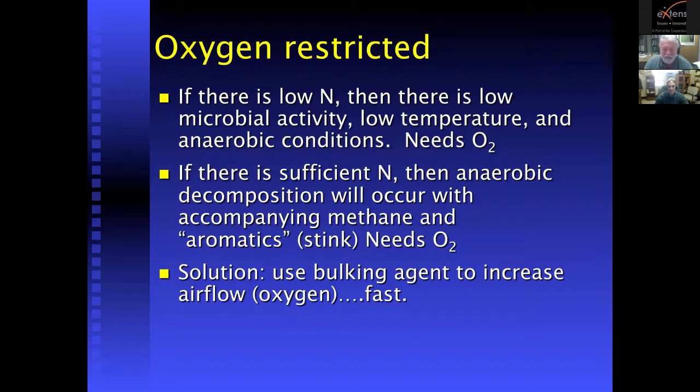If that's the case, you need to use some sort of bulking agent to increase the airflow. And you've got to do that fast if you notice that odor. When you turn that bulking agent in, you're going to get a release of odor. So you probably shouldn't turn that bulking agent in at 5 o'clock in the evening when everybody's coming home. You want to think about the timing of that.